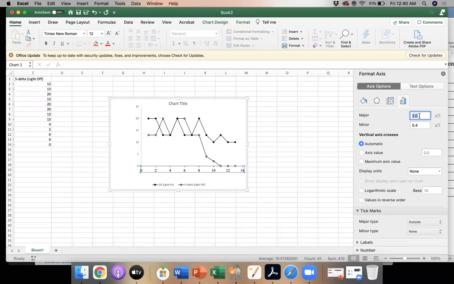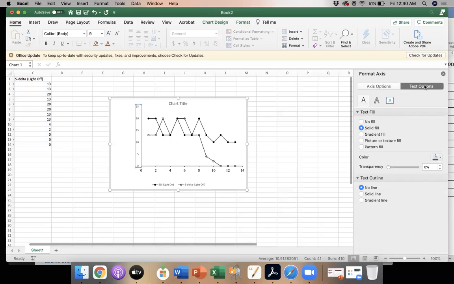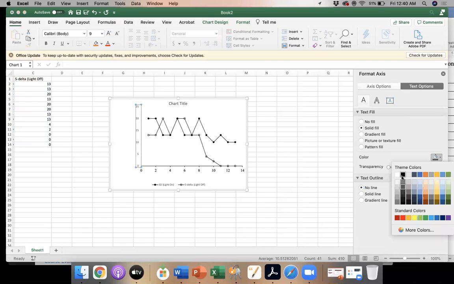So right now mine is in increments of 2. You could make it in increments of 5 and then it would look like that. I'm going to leave mine in increments of 2, but you can do whatever you would like in terms of that. And then I'm going to make my y-axis black as well.